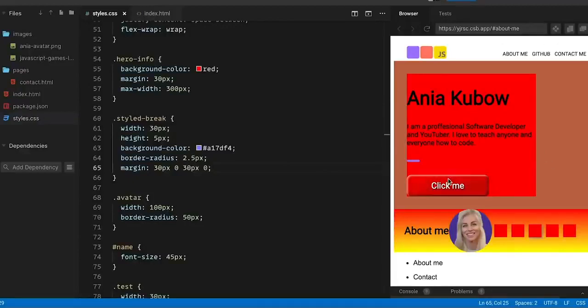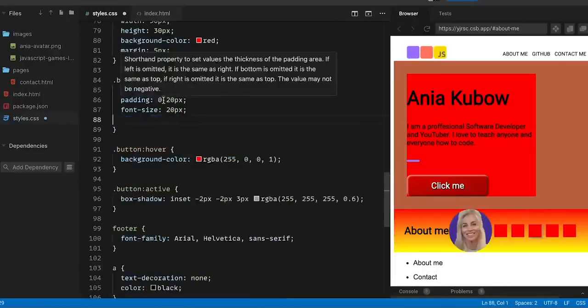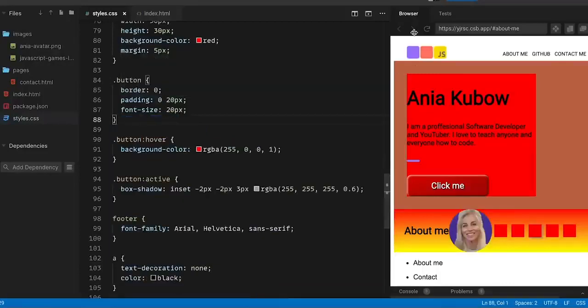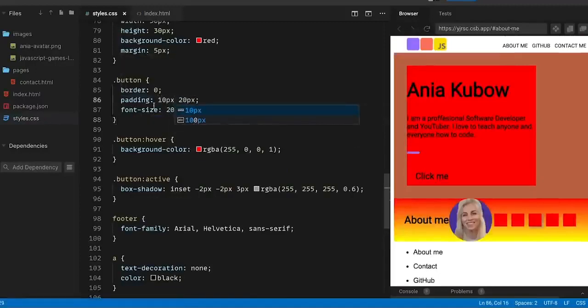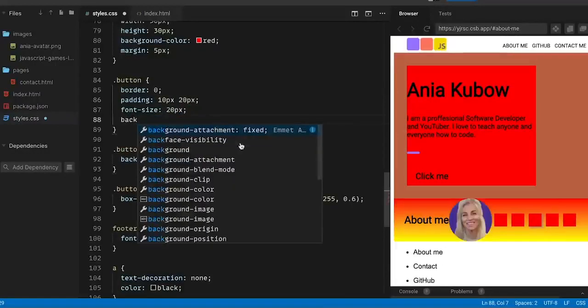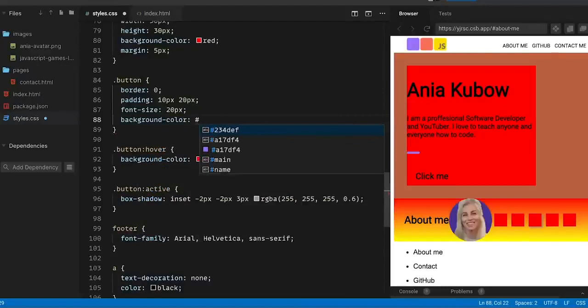Of course, this was a great button to show you all the different things that we can do to a button, but let's change it for the sake of this design. So I'm just going to get rid of the majority of this now. Save that. I'm going to give it padding 10 pixels instead. Let's give it a background color. I'm going to use the orange that is in my logo.